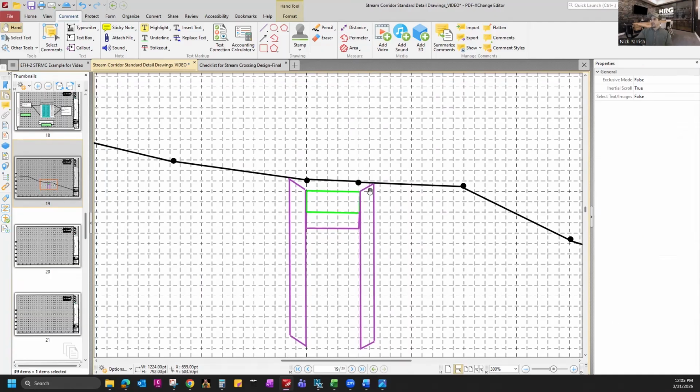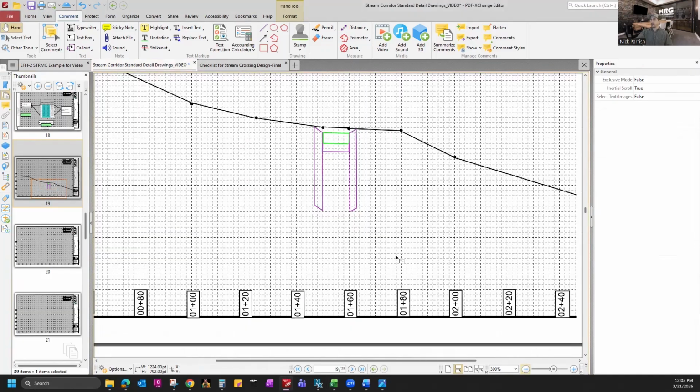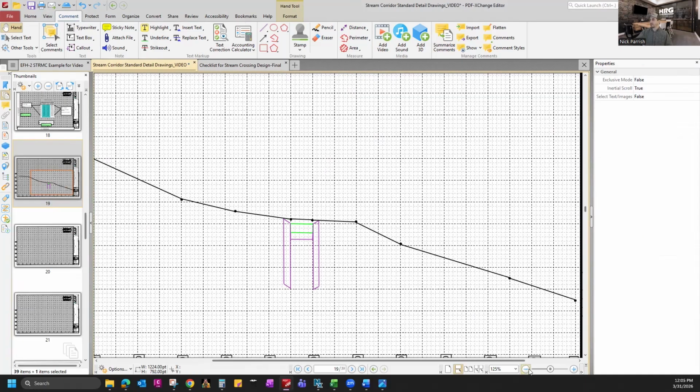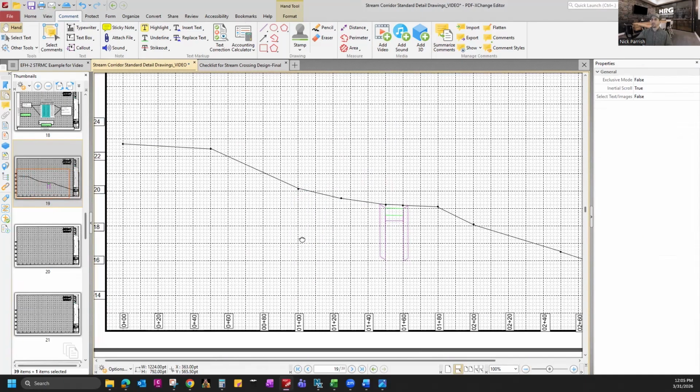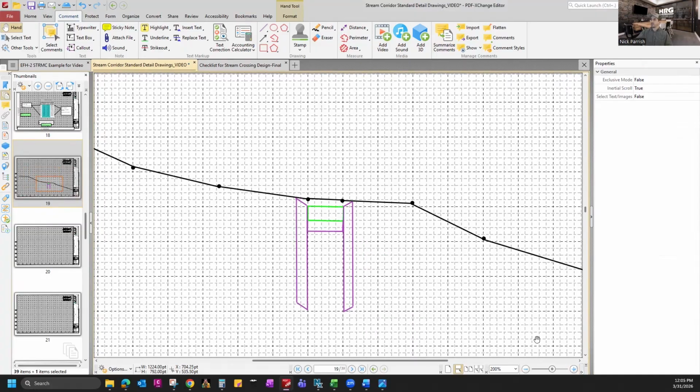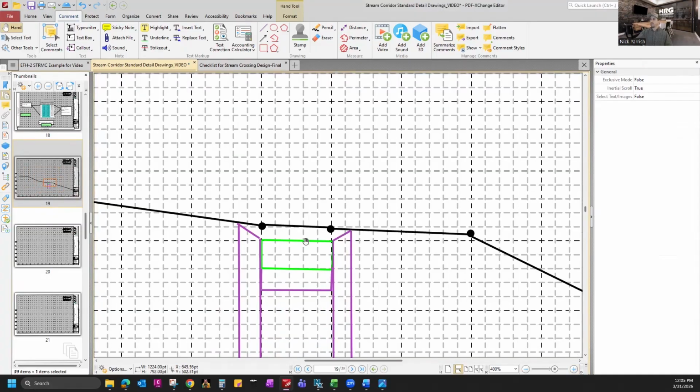As you can see here, it does appear to go back up to the existing stream channel elevation on a scale like we have here, 20 horizontal to 2 vertical. It's a very exaggerated scale. So this looks like we're coming back up a lot more than what it would look like in the field.